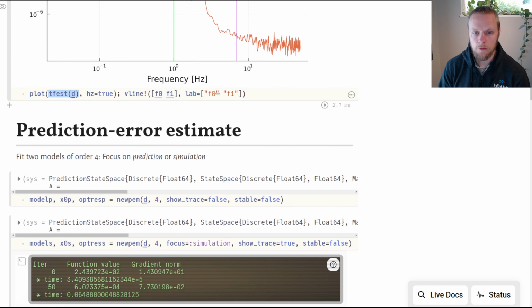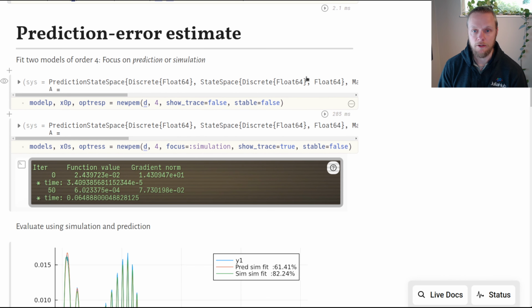All right, so now we will move on to perform the actual prediction error estimate. We will estimate two models, both of order 4, because I happen to know that the two masses each have one position and each have one velocity. So you require in total 4 state variables to represent that. So that's why I don't need to guess the model order, I already know it.